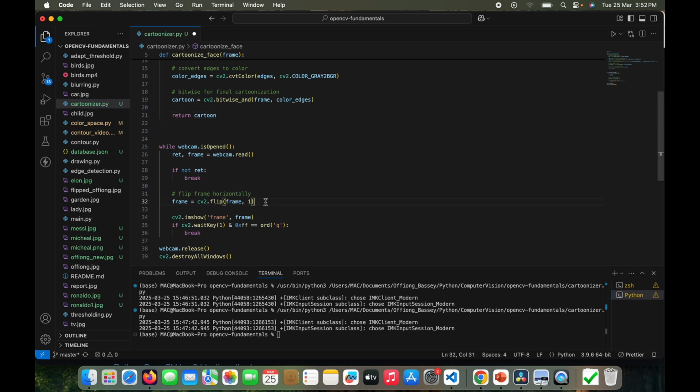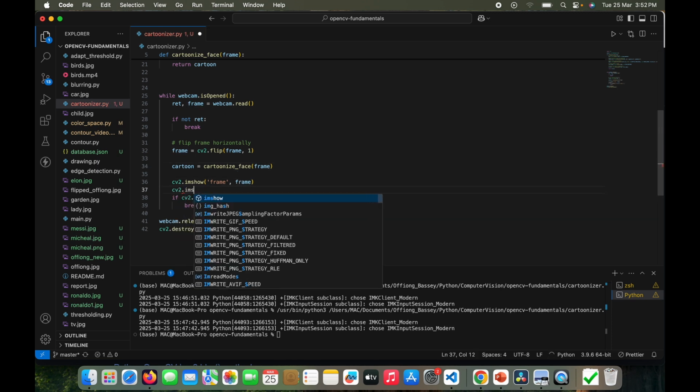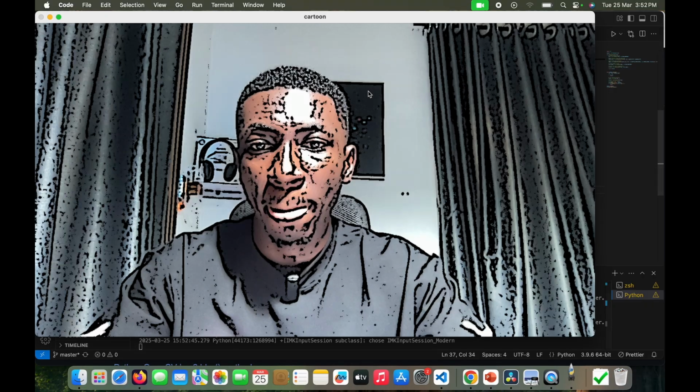So in order to visualize that, here what we have is to say that our cartoon is equal to cartoonize face frame. So let's try and see how we can visualize our cartoon as well. So I'll say cv2.imshow, that's going to be our cartoon, and over here I'll call it cartoon. So that's it. Let me try and visualize so you'd see.